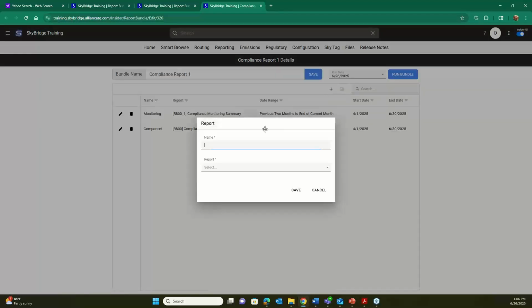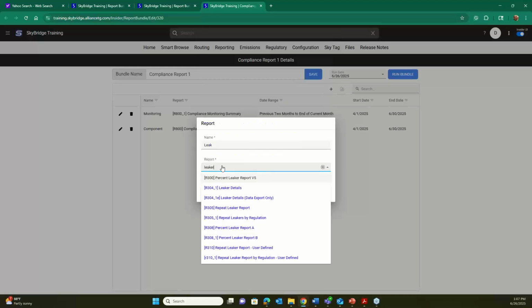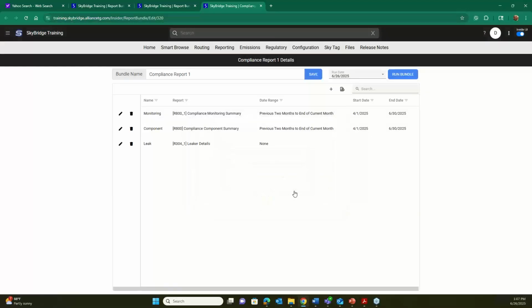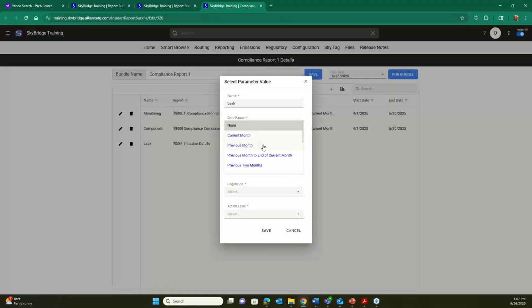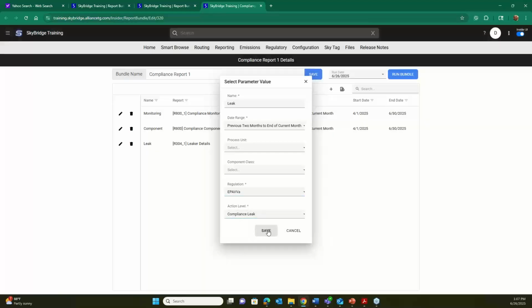So add again. I'll just name it leak report. See a leaker detail. Save that. And get my parameters here. Same date range. Unit blank, class blank, EPA VVA is the rule. And these are my EPA VVA rule, and the action level is going to be compliance leaker, and save that.